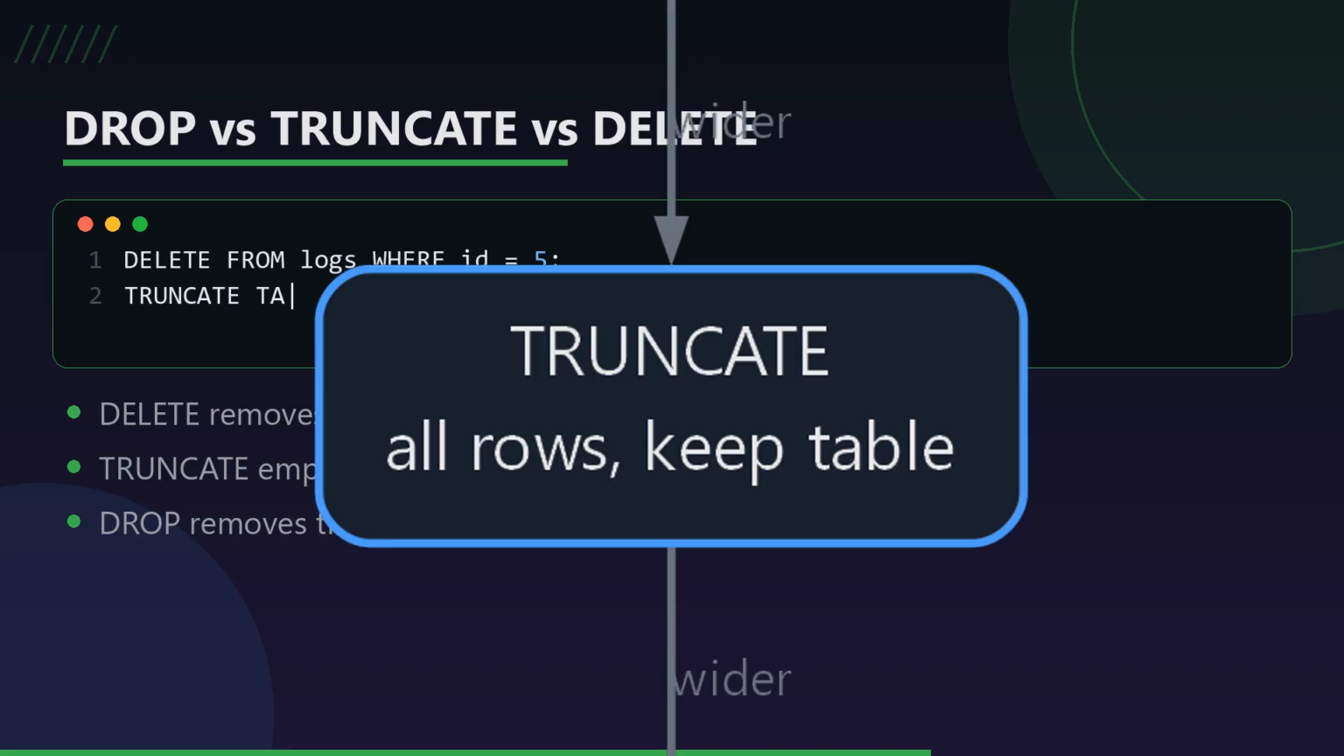People mix these three up constantly, and honestly I did too early on. I once truncated a table when I only meant to delete one row, so let me lay them out. Delete removes specific rows you choose. Truncate empties every row but keeps the empty table standing. Drop removes the table completely. In short, delete is a spoon, truncate is a bucket. Drop is a demolition crew.